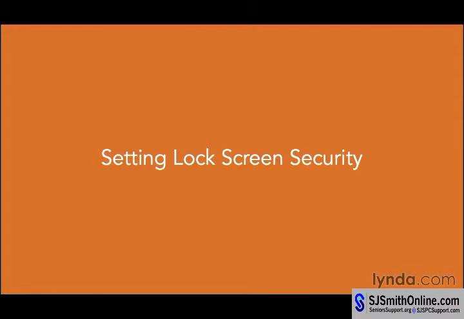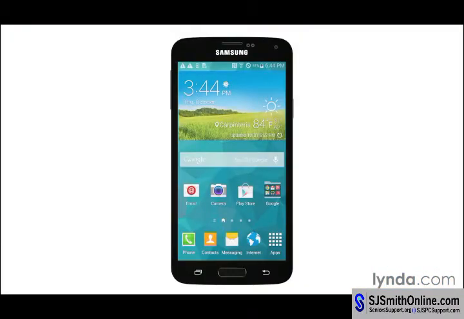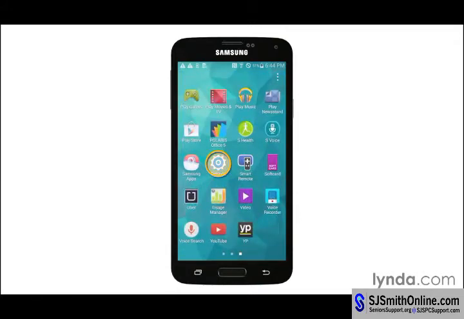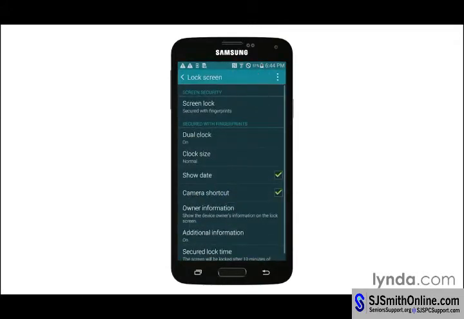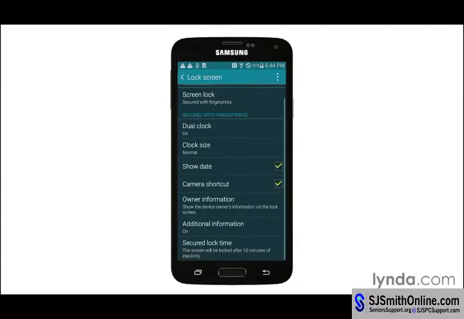Even if I have set up strong access security, mobile devices present data vulnerabilities before access is even granted. The lock screens themselves present risk as they offer functionality and information before the need to authenticate. I want to make sure my lock screen is setting me up for success. First, let's answer the question of when to lock. If I go to Apps, Settings, select Lock Screen, I'll then scroll down and select Secured Lock Time.